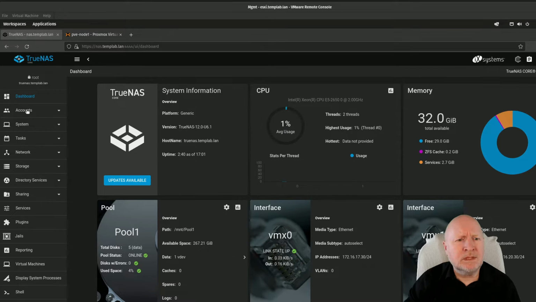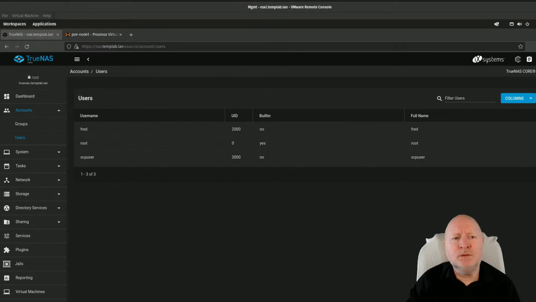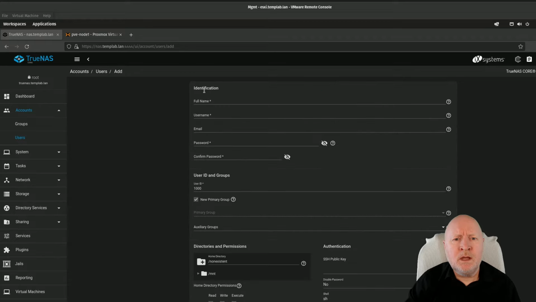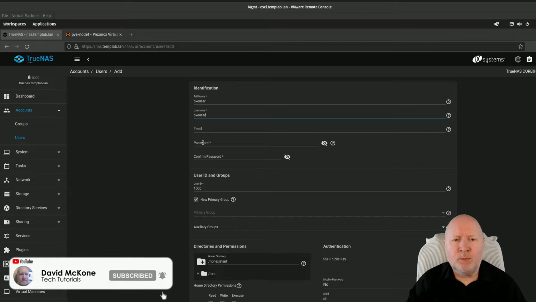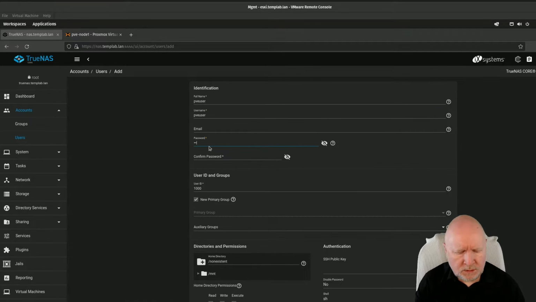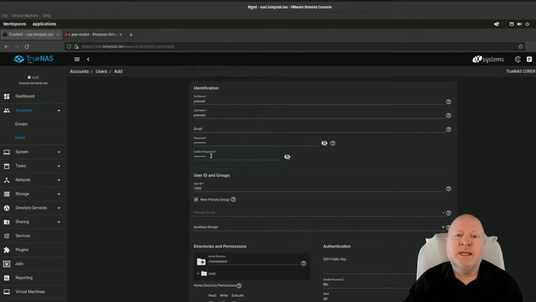So we're going to click on Accounts and then Users. Then we'll click the Add button. Now what you want to call this is up to you. I'm just going to call this one PV User, because this is the Proxmox Virtual Environment. Click on username and it automatically gets populated. And then I'm going to give it a password. Now, as ever, I do suggest using something a lot stronger and a lot more complicated than this.